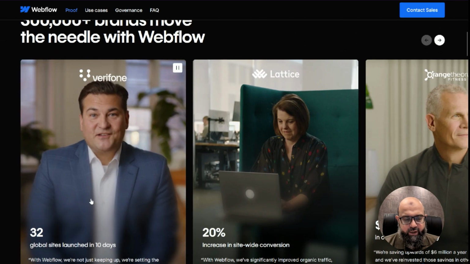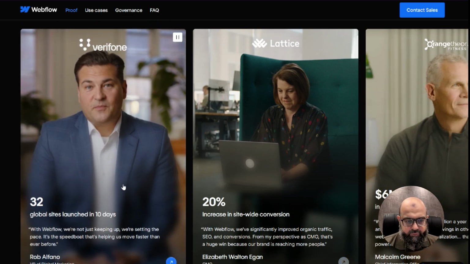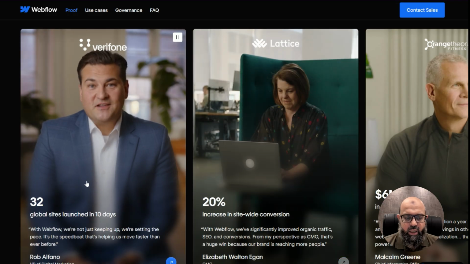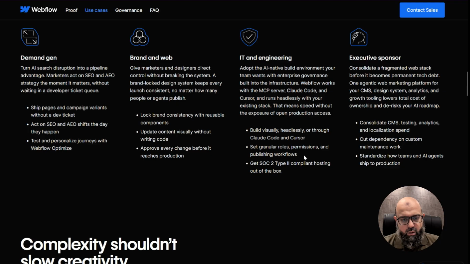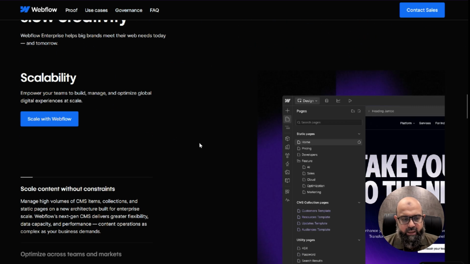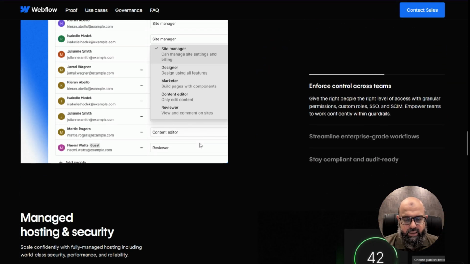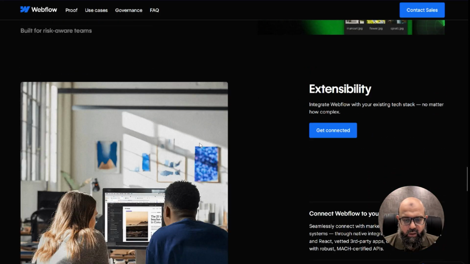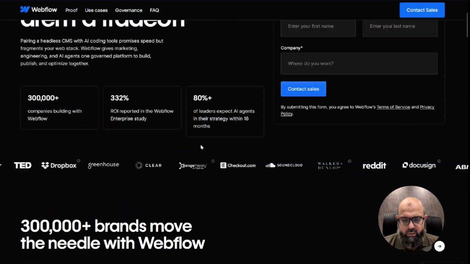Below that, there are verified reviews from multiple enterprise firms, very clearly defined with logos, company names, executive names, and the impact Webflow has created on those companies. And below that, there are different personas that are being addressed, like executive sponsor, what Webflow can do for IT engineering, or executive sponsor for brand and web, and for demand gen. And then it shows different types of features and benefits that can come out of using this CMS. So the landing page is 10 out of 10. It earns its place. It is very good.